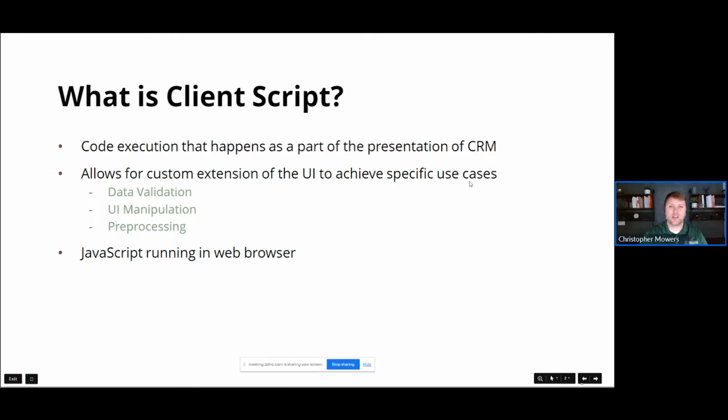All right, so I know most of you here are probably familiar with ClientScript, but just in case this is new for you, ClientScript in the CRM is code execution that happens as a part of the presentation of the CRM, meaning it's not happening on the back end. It's not happening as your page refreshes. It's actually happening as a part of the user interface, and so it allows for custom extension of the user interface to achieve specific use cases.